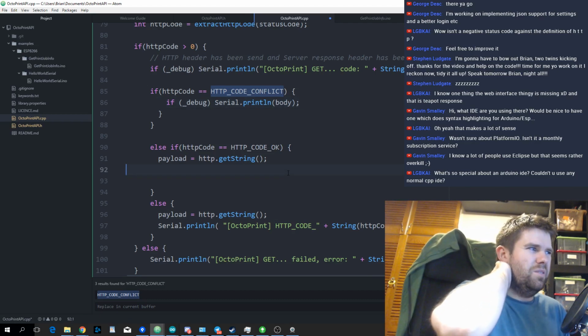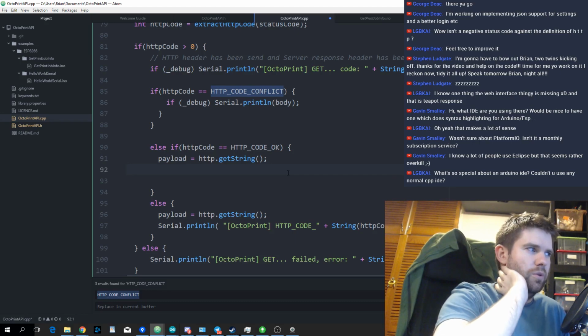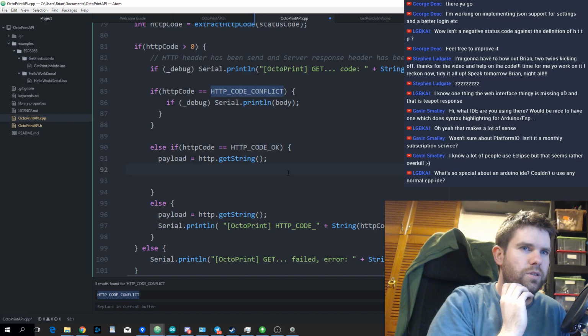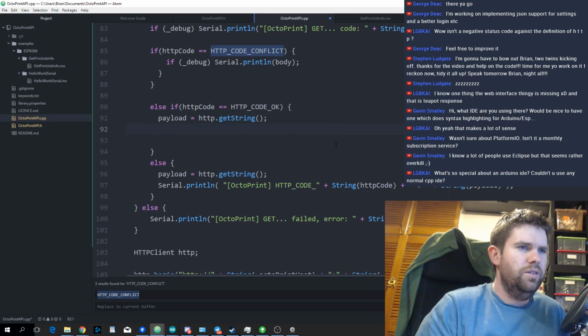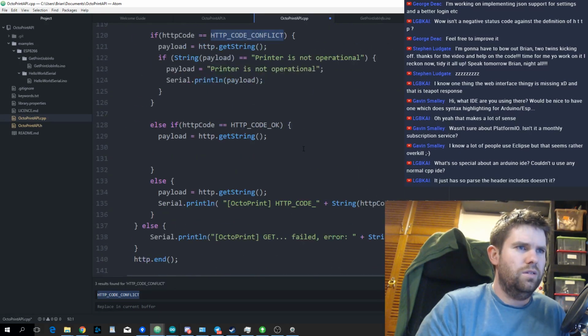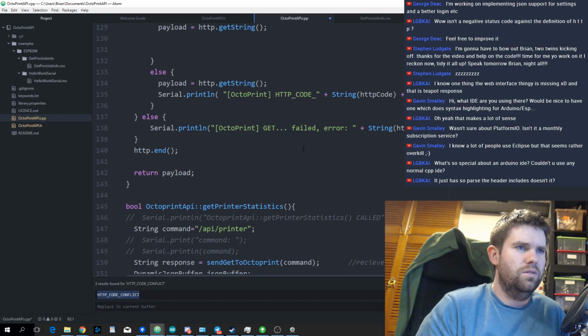I guess what's nice about the Arduino IDE is the library support. Like, it's pretty easy to add new libraries, and the board manager is pretty good too. I'm a little bit confused about what's going on here.